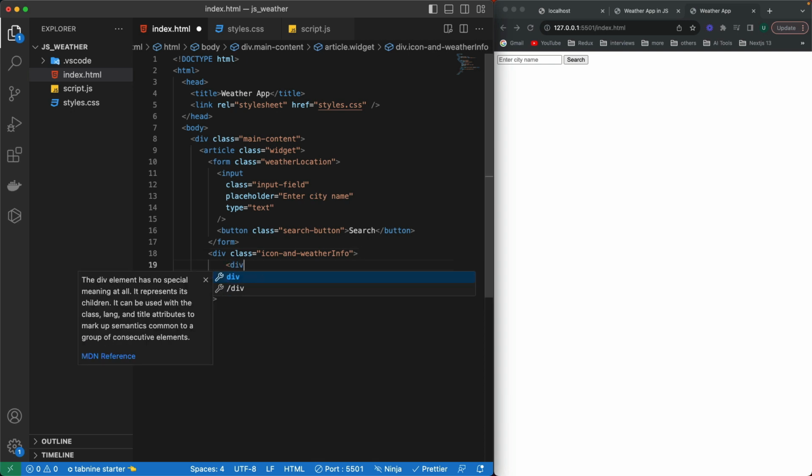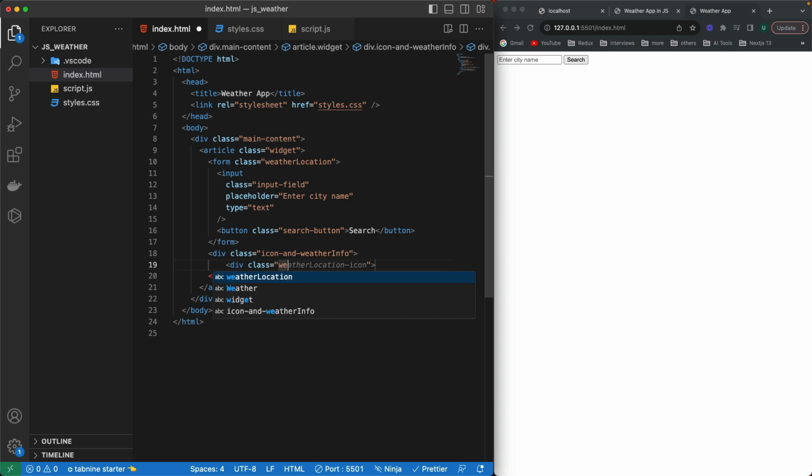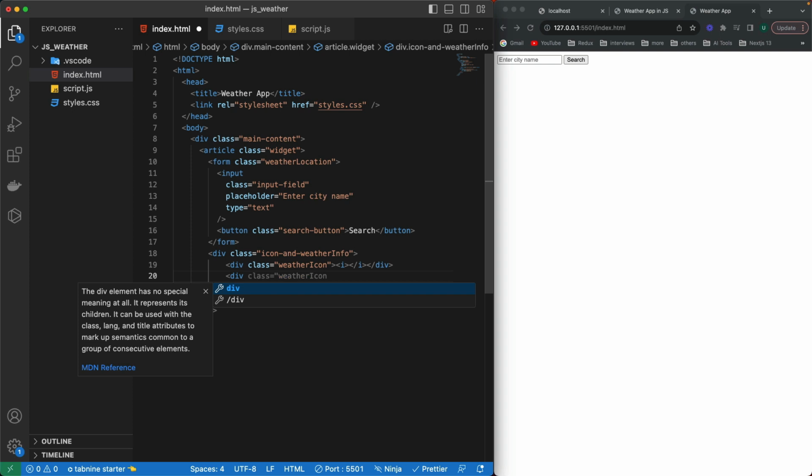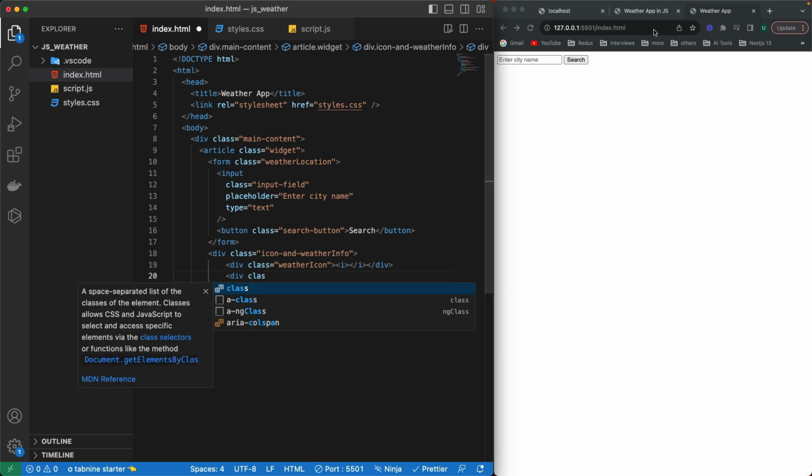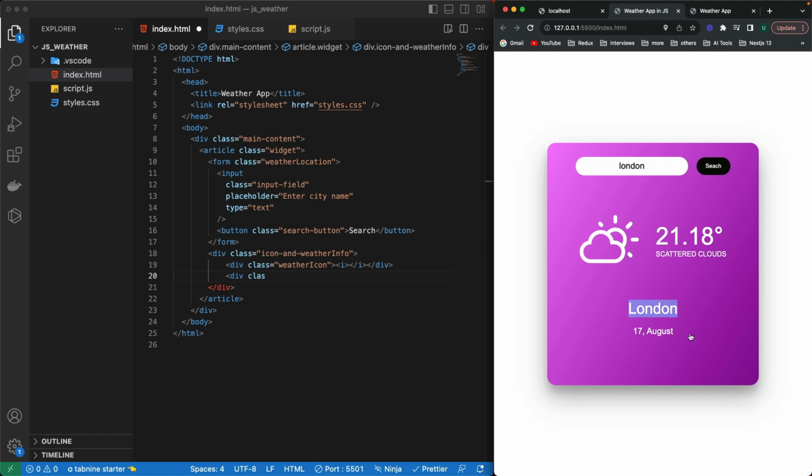Okay, inside it, I'm going to be creating another div. So let's give it a class weather icon, and inside it, let's give it an I tag. This is going to contain that icon for the temperature, the cloud icon. Okay, so I'm just going to close the div right here, and start off another div. This is going to contain the last thing, the city and the date.